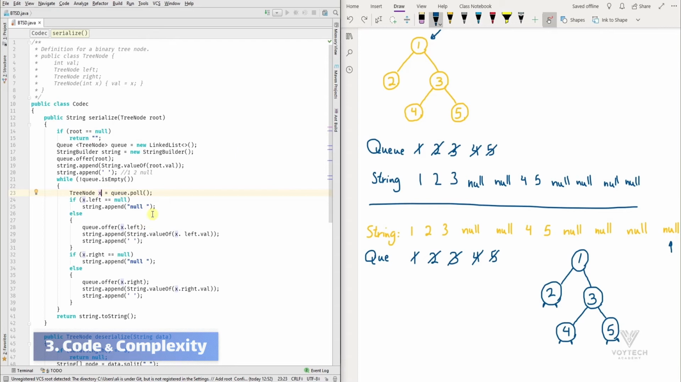So because it's not null, we also add its left child to the queue and also to the string, and then append the space, and then we check the right child. As you can see here, if it's null, we append null to the string, and if it's not, we also add the right child to the queue and also to the string and append the space. And at the end, we return the string, which is the answer of the serialization algorithm.